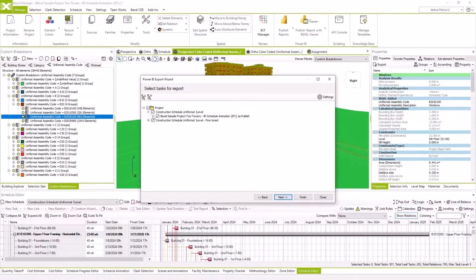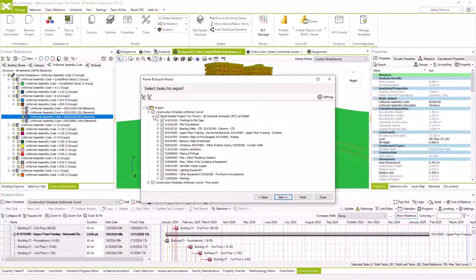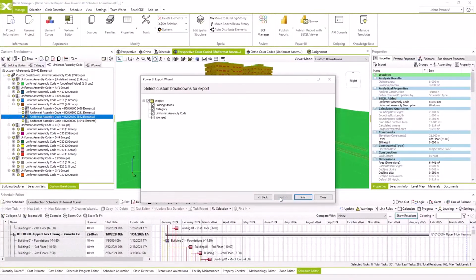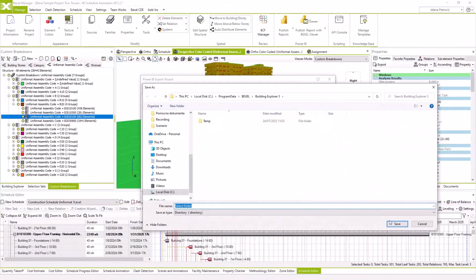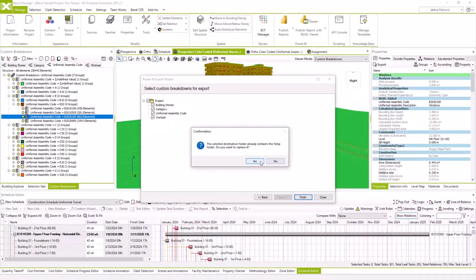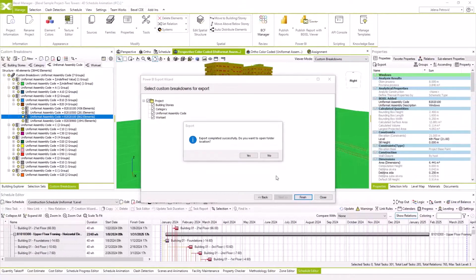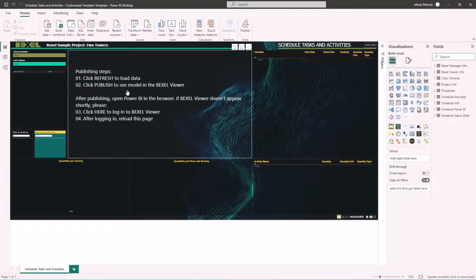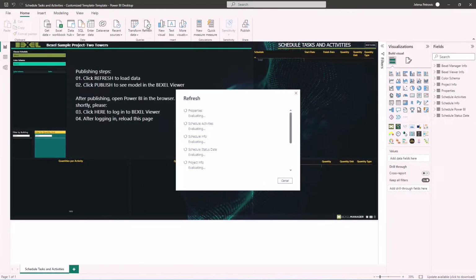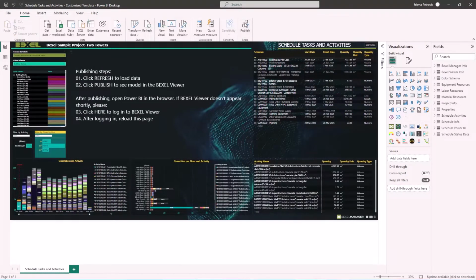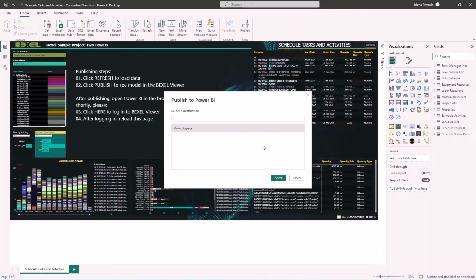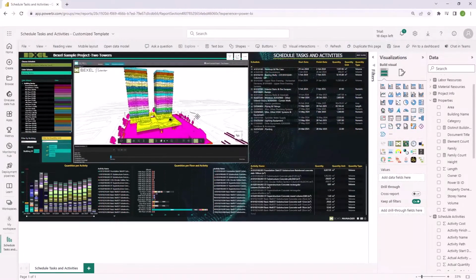Click on the Next command, and here we select Schedule tasks for export. Click on Next and choose which custom breakdown will be included in our Power BI report, and I'm leaving all we have here. Click on Finish and wait for a while until the process of publishing data for our Power BI report is finished. When the data publishing process is finished, I refresh the data within the Power BI desktop application, and here we see how our Power BI template looks when it is published to the Power BI web application.